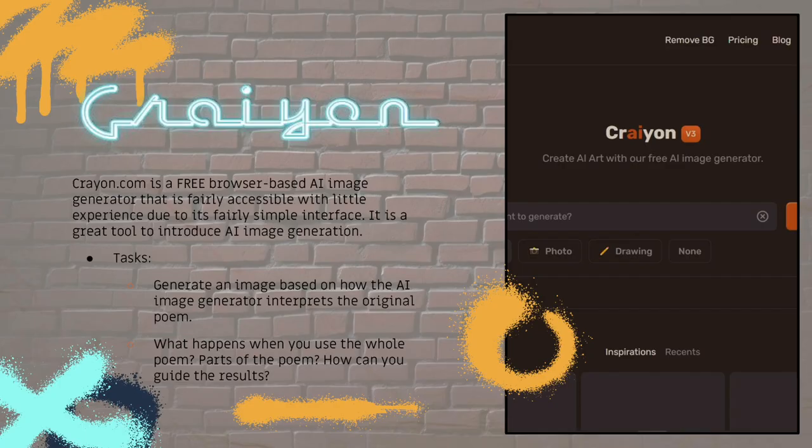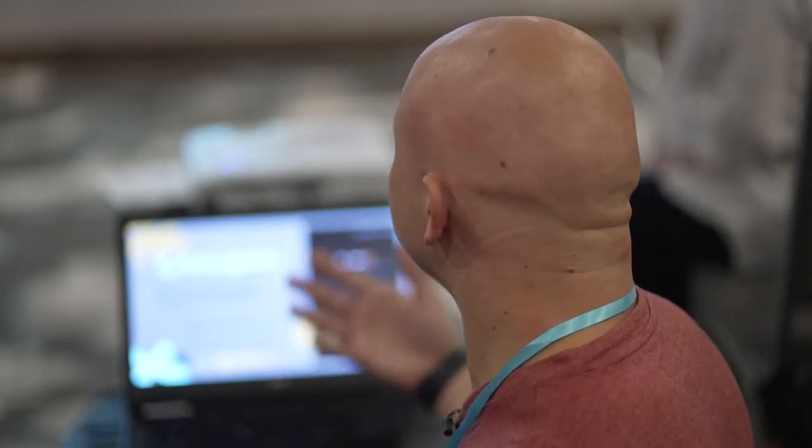Our first AI generator that we're going to look at today is called Craiyon, and it is a free image generator. And the ones that I've selected for you are all intentional because they're both free and browser-based. So when you're working with students, if you have Chromebooks or laptops, whatever tools you have, you should be able to use these as long as they're not blocked.